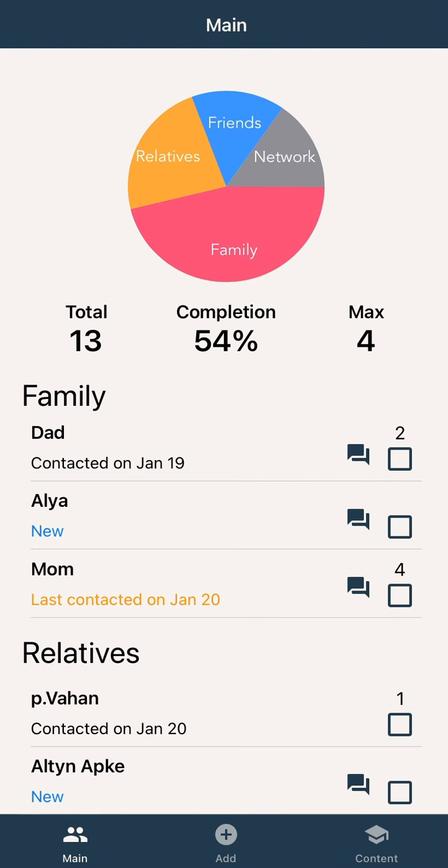In family, I have my parents, and the app is telling me that it's time to get in touch with my mom. Luckily, I've called her about an hour ago, so I can report that I've done it, and you can see my stats improve straight away. Obviously, when you install the app, you will have an empty screen, so you will need to add people first. Let's see how to do it.